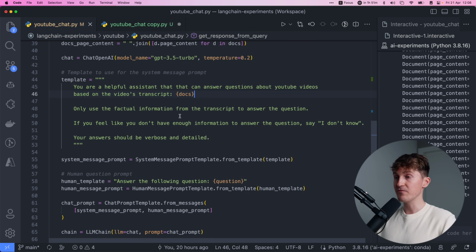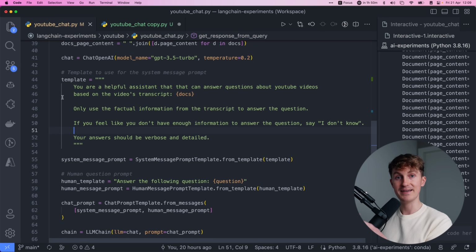Only use factual information from the transcript to answer the question. If you feel like you don't have enough information to answer the question, say I don't know. Your answer should be verbose and detailed. So like I've said, this is really where you can get creative, and based on the kind of applications that you want to create, design your template over here. And basically by creating minor changes within this template, you can create entirely different apps for all kinds of industries.